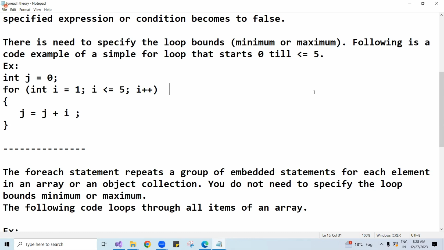We have five different types of collections available. One is array list, stack, queue, sorted list, hash table. These five are different types of collections available in our C sharp.